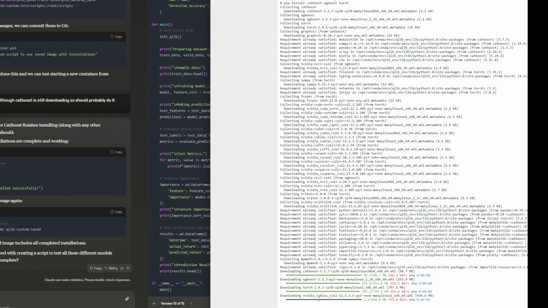Oh, it's installing more stuff here. NVIDIA, Qlib, whatever that is. I don't remember asking it to install that. It must be part of one of the things. Okay, I'll be right back up when this is finished.